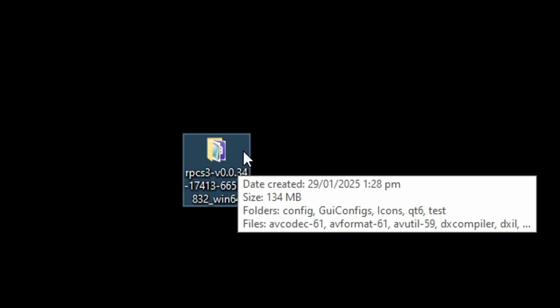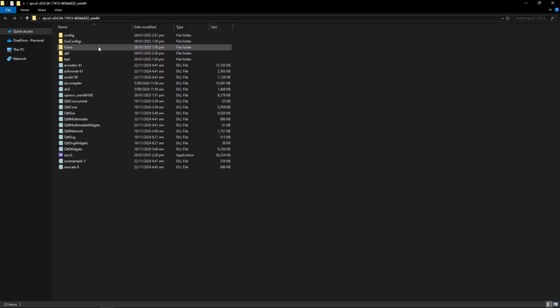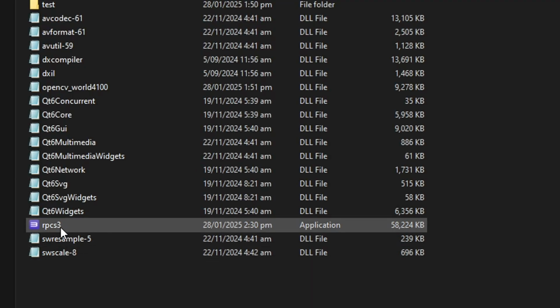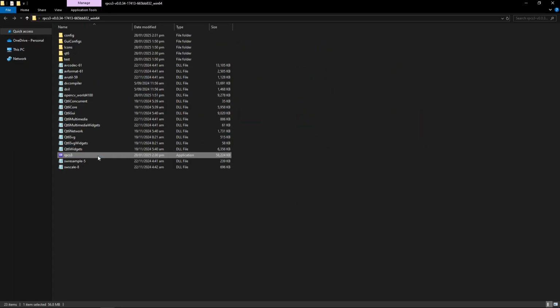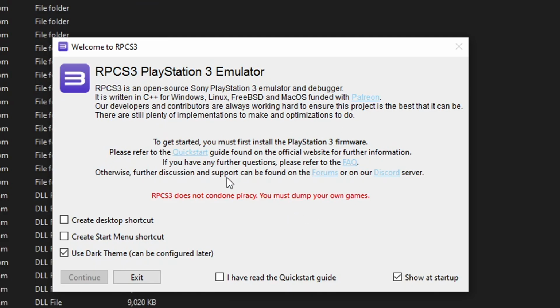So in here, you can go ahead and rename the folder if you want. I'm just gonna keep mine with the default name. And now, you're going to double click on this folder to open, and as such, you're gonna see all these files right here. And to start the emulator, you just have to double click on the RPCS3 application file. So go ahead and do that, and then it's gonna take you to this window. In here, you can do some stuff like create a desktop shortcut or also change the theme of the emulator. This one is gonna be up to you.